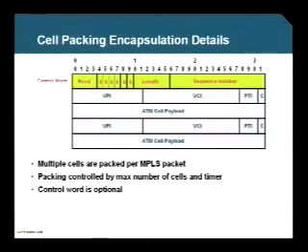Control word again here is optional. As we have discussed, for a lot of transports it is negotiated whether you want to use it or not. Any questions on this?